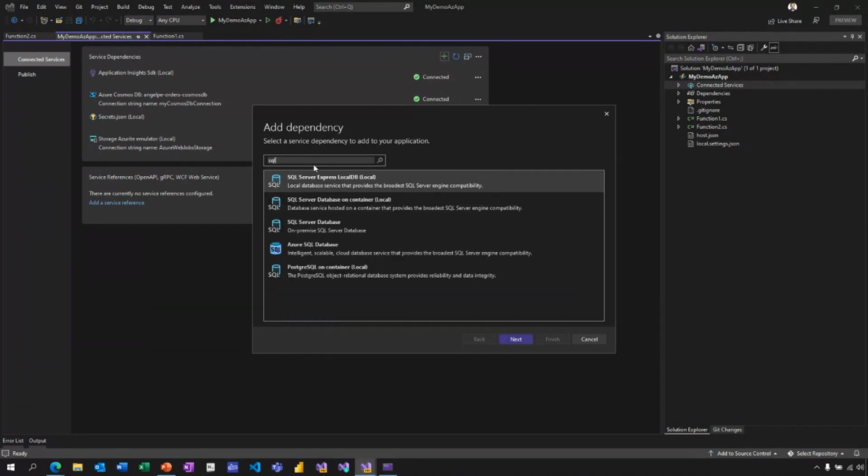But here I want to show you that even if I just type SQL, I get a bunch of options. I get SQL Server Express LocalDB, which I can use locally. I can use SQL Server in a container. I can have an on-prem SQL database. I can connect to Azure SQL live. I can connect to Postgres. As long as Entity Framework supports more stores, we're going to keep supporting more stores as well.